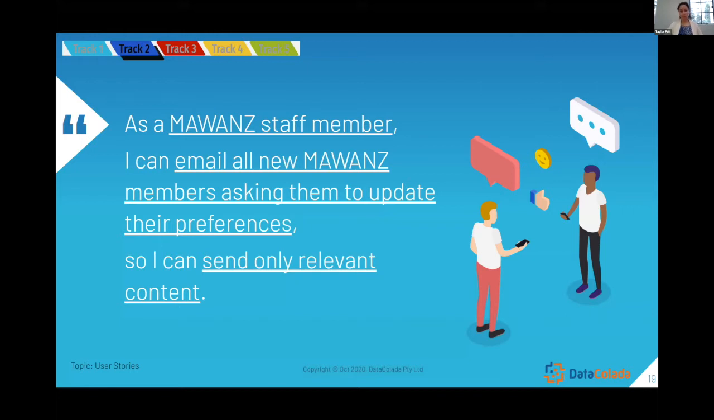So this might sound a bit familiar, yeah? This is actually the email that Trev worked through earlier, that "Hi, welcome to Mavans, set up your preferences" email that he opened and updated preferences for. So to actually arrive at that email, we first had to make a user story just like this to kind of guide us along the way.